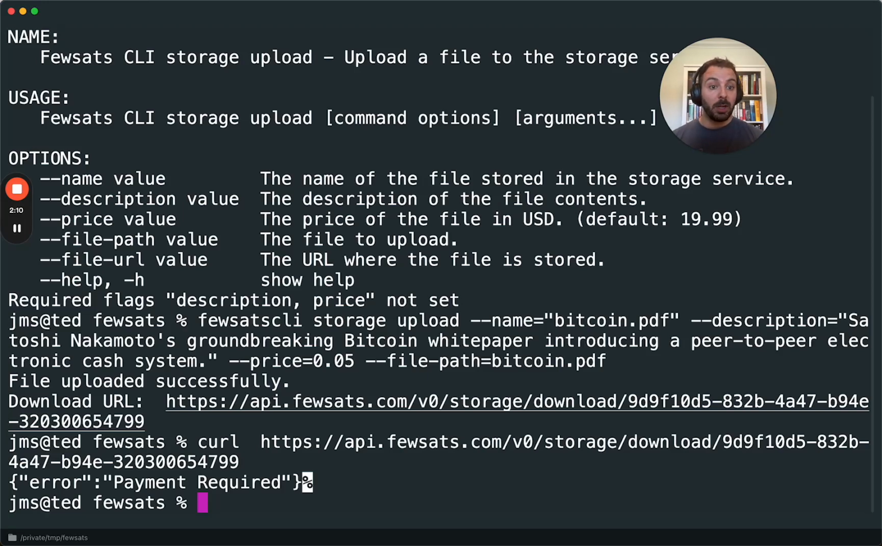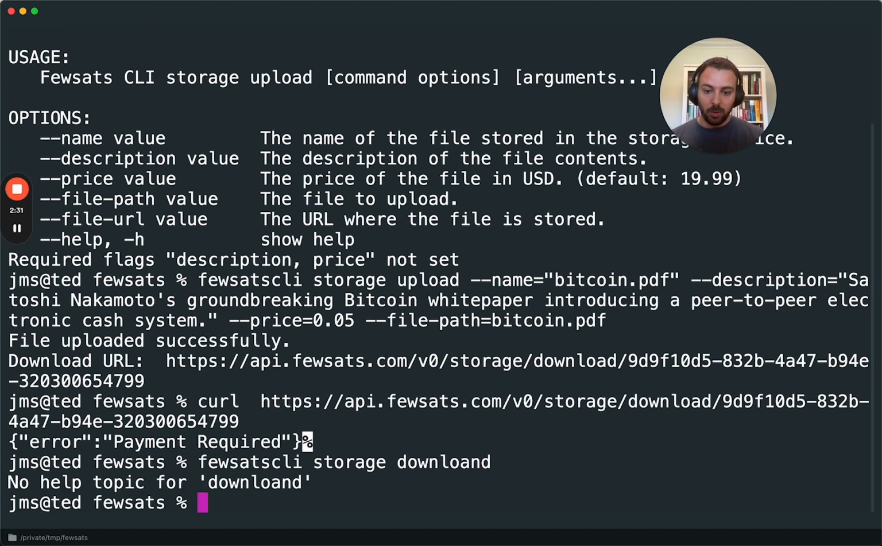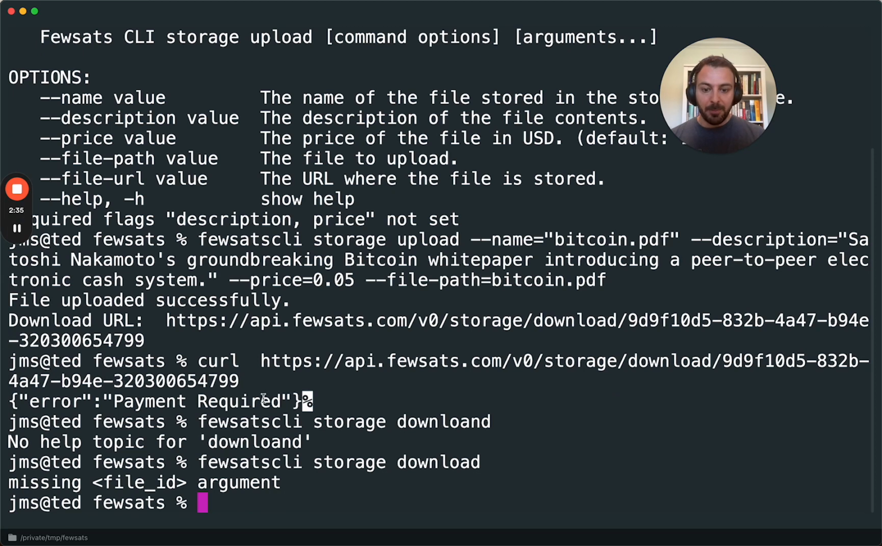And until then, what we can use is any of the many tools that actually implement the L402 protocol. There are tools from Alby that implement this. There are some from our friends at Lulu that also implement the L402 protocol. Or we can use the implementation that is already in the Fewsats CLI. So basically, we can use the one in download. And we see that it's asking us for the file ID of the file that we want to download.